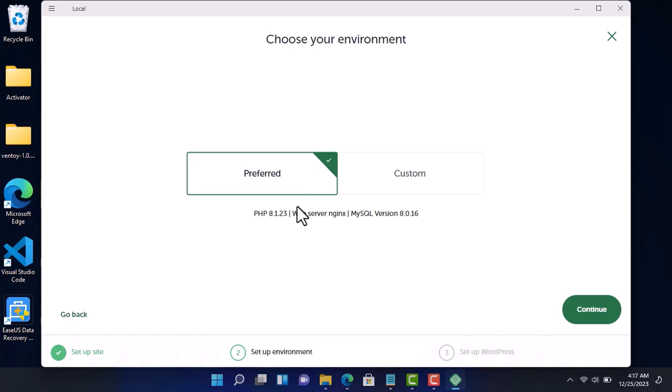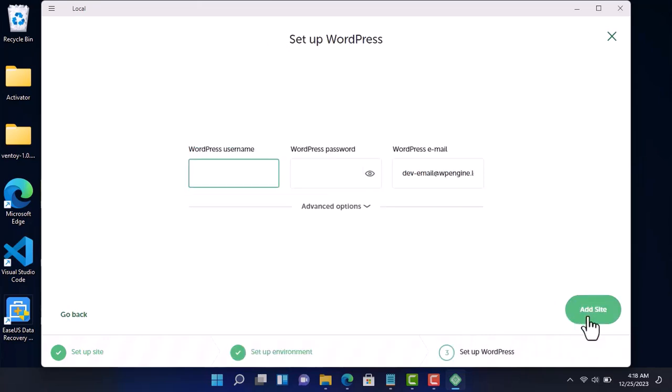Here you have two options. As a beginner, you should choose the preferred option to set up your local site using a recommended set of tools. On this screen, you will create a WordPress username, a secure password, and an admin email address. So I'm going to enter a username I can always remember and a password too. Then hit the Add Site button. Then your site configuration will begin.